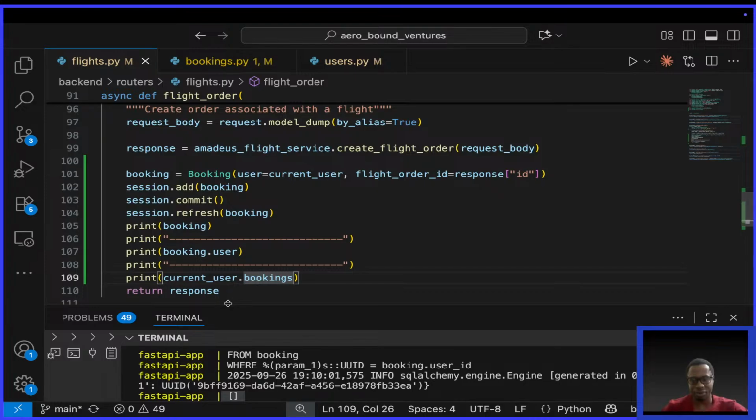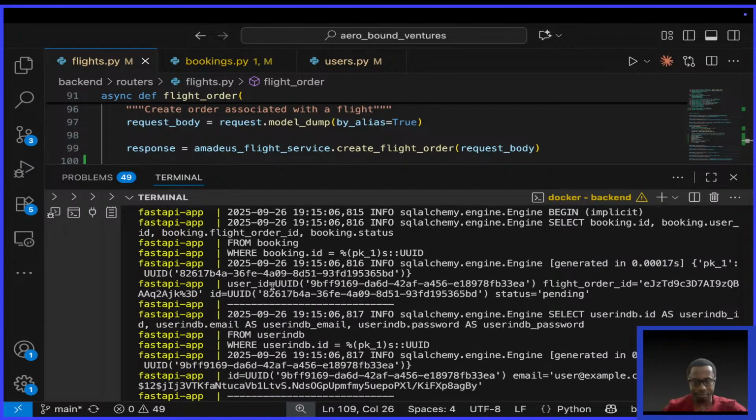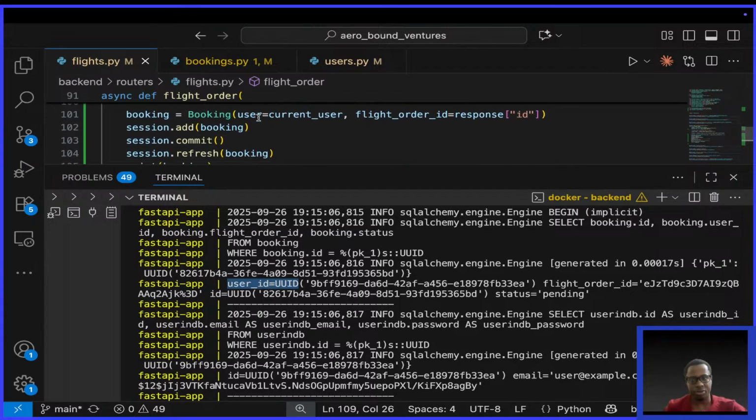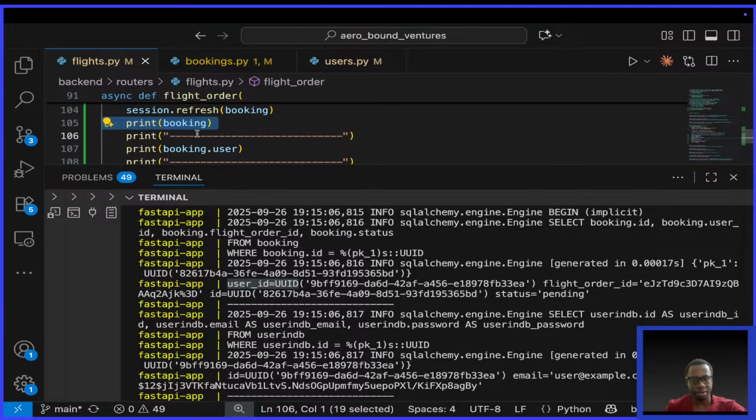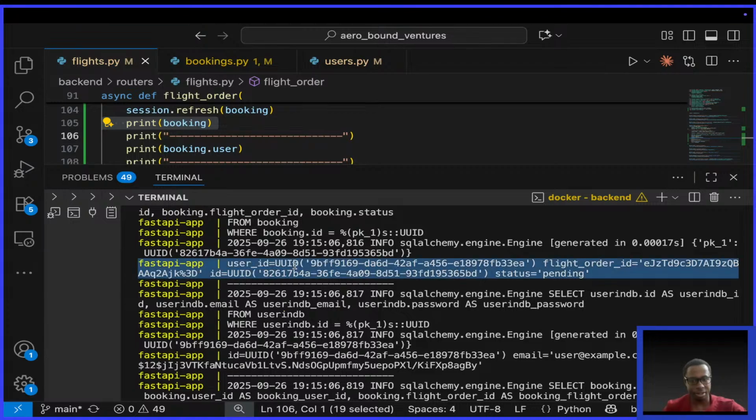So if we scroll down here to the bottom, we see this is going by what we printed. I think we began by printing a booking. I wish I had the actual names. So you see we have this record. We have a user ID. Yeah, this is actually the booking. User ID, we have a flight order ID, then the ID of the booking and its status, which is correct.